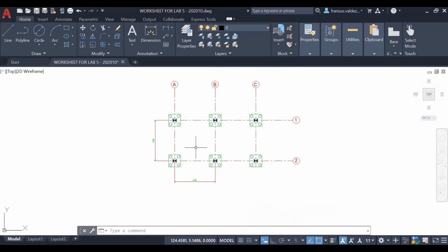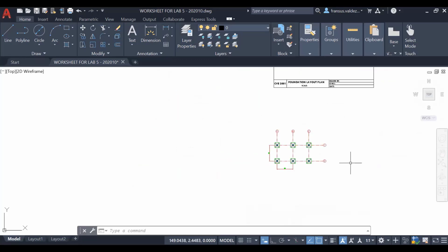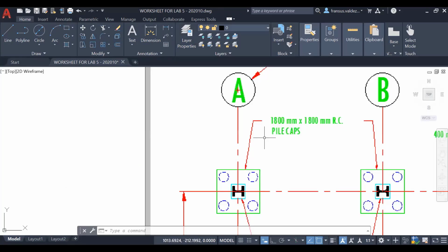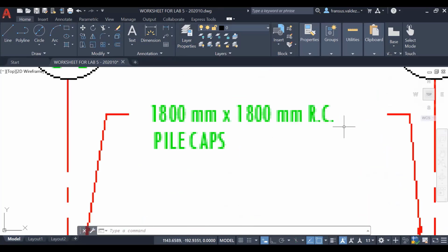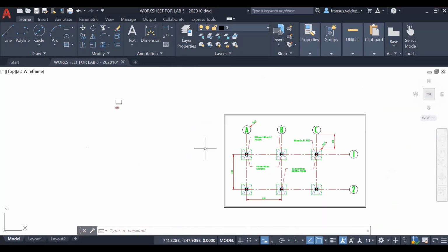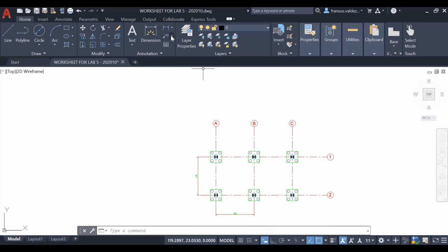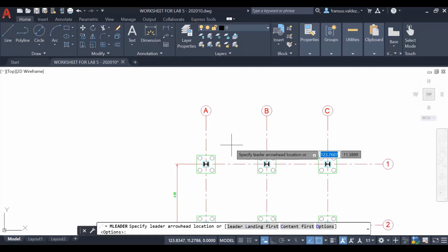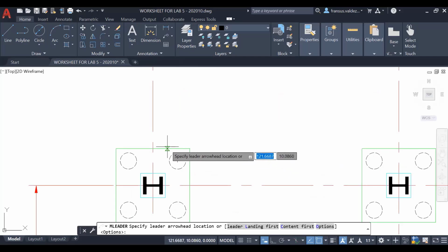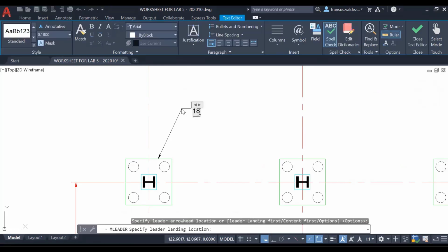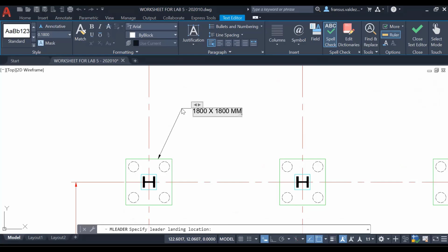And then let's go with the multi-leaders here. So how do we get the multi-leaders? Look at this one. Look at the final drawing here. This is 1,800 reinforced concrete pile caps. Okay. So how do we do that? Look at this one here. We go with this one here, the multi-leader. Click this one here. All right. And then click this one. This is 1,800. Okay. All right. So this is 1,800 by 1,800 millimeter. Okay. And then pile caps.